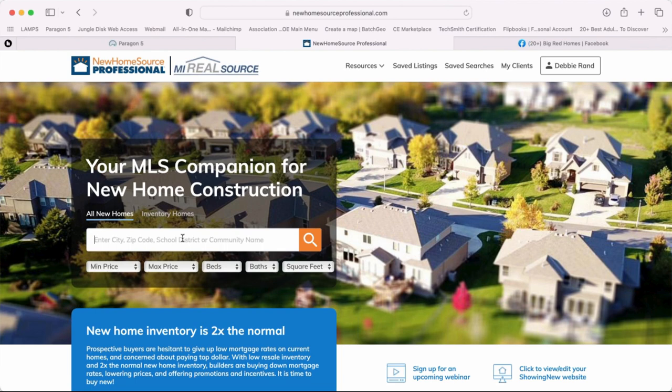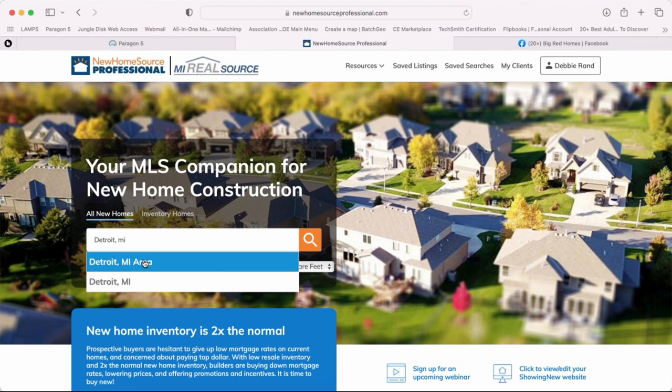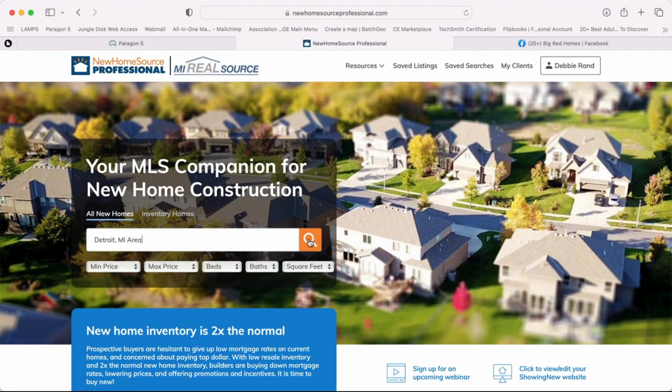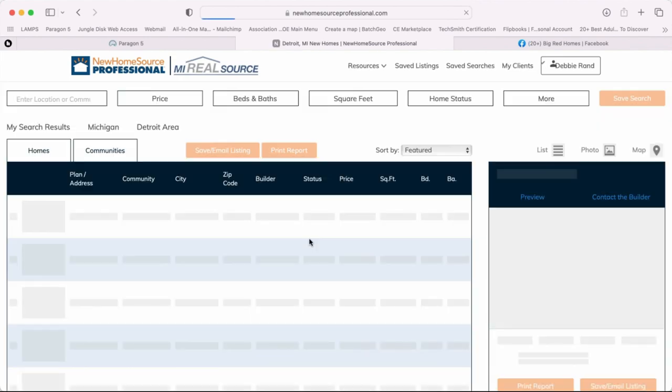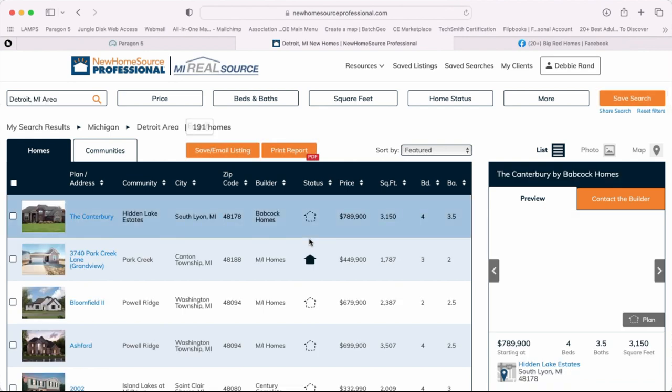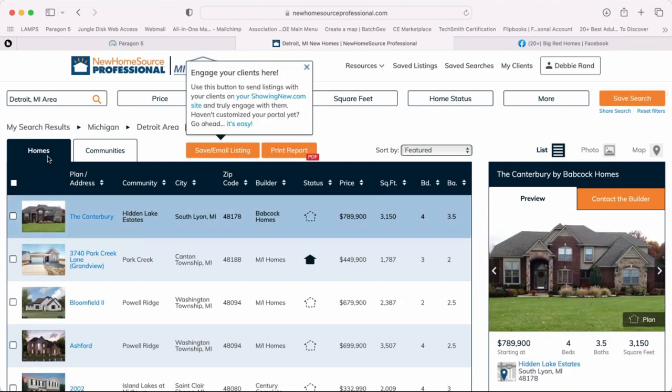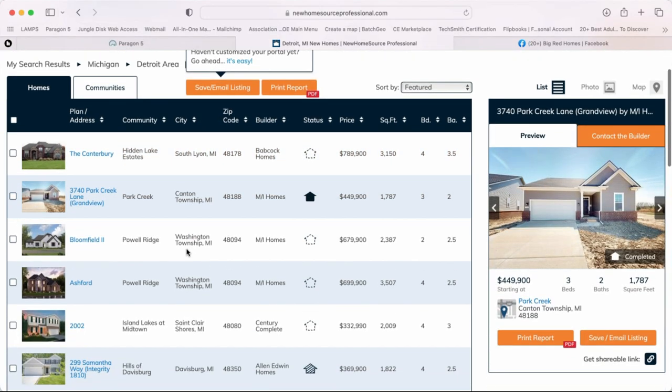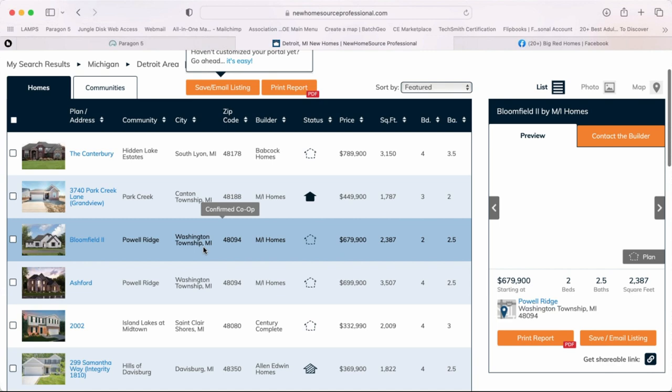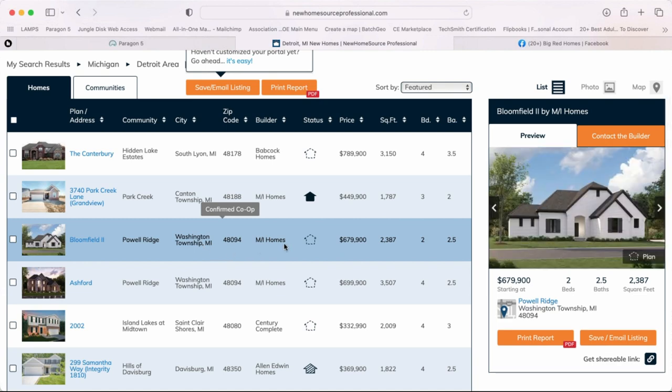So we'll search in Detroit, Michigan area. So that's going to give me everything in the area. I'm not going to put any more filters on there, and just hit search and see what comes up. Okay, so I have homes, or I could search by communities. I'm going to keep this nice and simple for today. All right, so I am in South Lyon, Canton, Washington Township. That's a little closer.